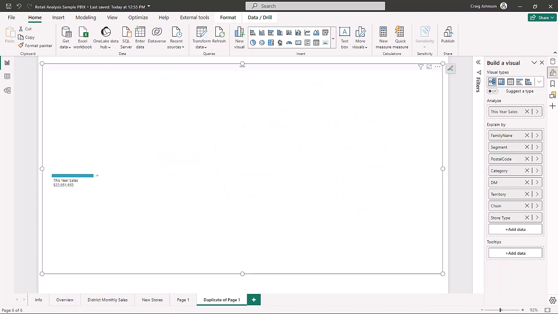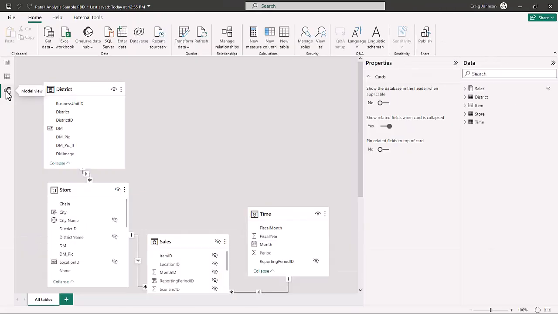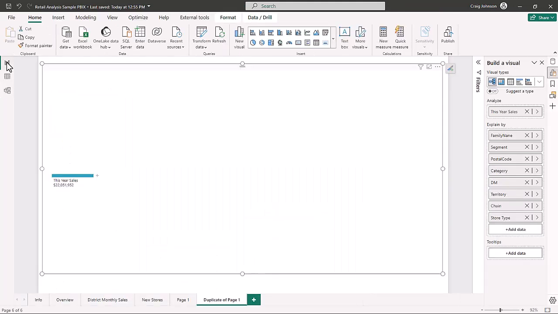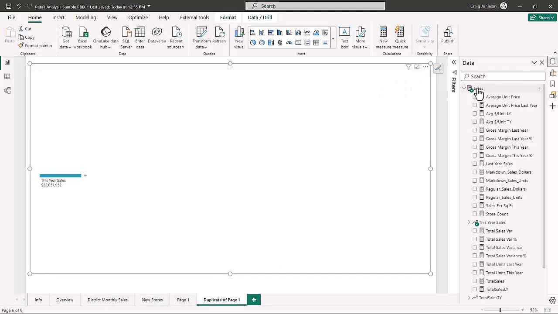Once you download the file in the description below, which is the retail analysis file, you will have measures and a data model already built into the file. So you will not need to create any measures. The measures are already in a table called sales, and you'll notice it has quite a bit of measures. It has this year's sales, markdowns, gross margin.